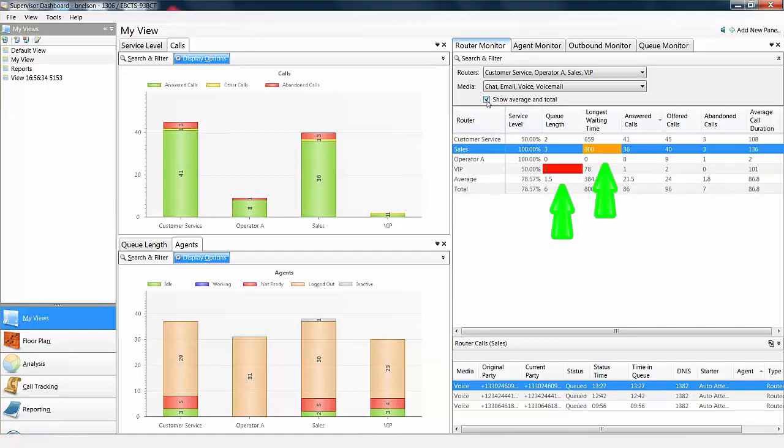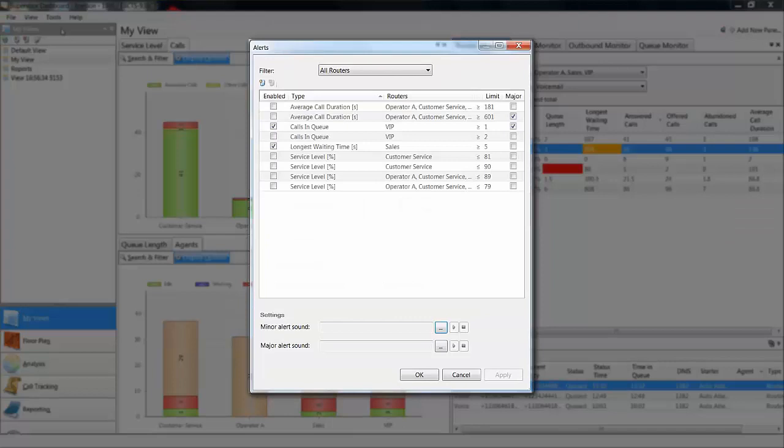Hey, it looks like we have a couple of alerts to check out. I can define alerts that help me better keep an eye on the dynamics of my contact center and take action before performance degrades below acceptable levels. Alerts can be visual and/or audible.